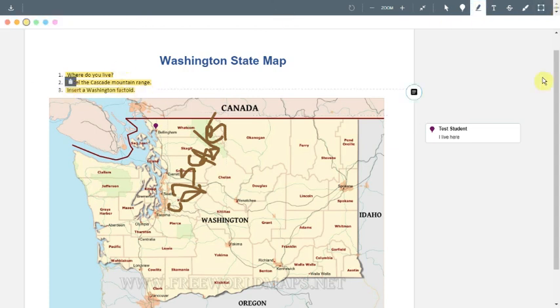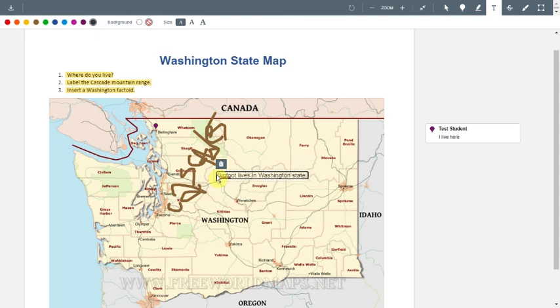Now go ahead and highlight again. It says to insert a Washington factoid. So there's a couple ways you could insert. I'm going to go ahead and use this free text annotation. So you just click anywhere and it opens up a text box. And I can type in my factoid. And let's see, what have we used so far? We've used the pin annotation, the highlight annotation, the free text annotation, and the free draw annotation.